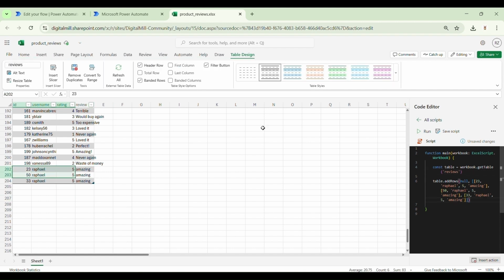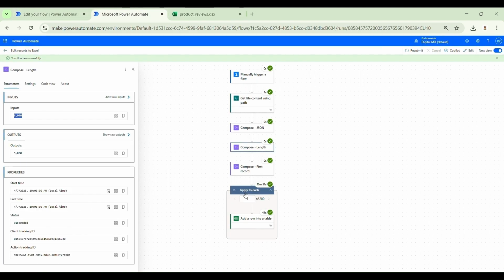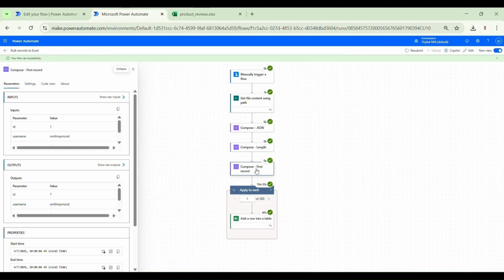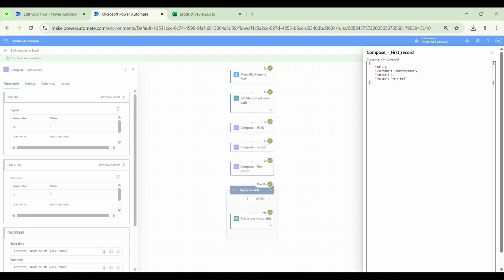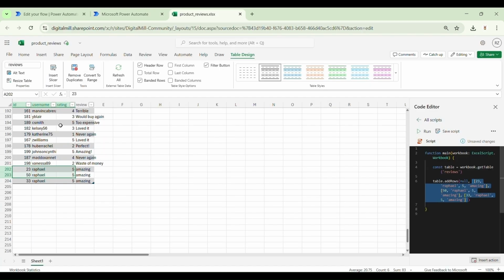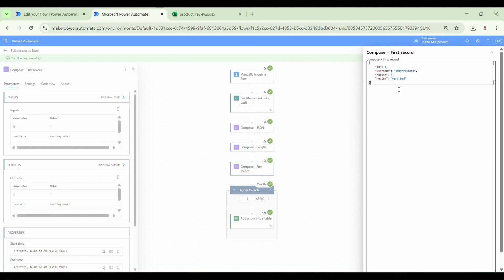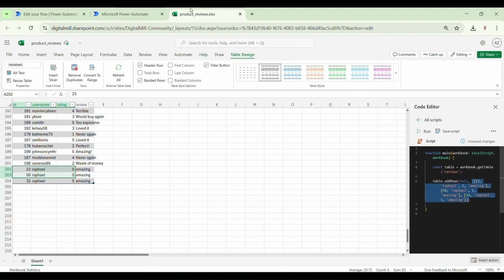But we have a problem here because we are not receiving the data in the format of a two-dimensional array. If you come here and check the sample of the first record retrieved from this JSON, you see that we actually have ID, username, rating, and review properties, matching exactly those properties from this Excel table. So we need to find a strategy to convert this specific format, this array of objects, into an array of arrays that matches the same position from these columns in our Excel table.